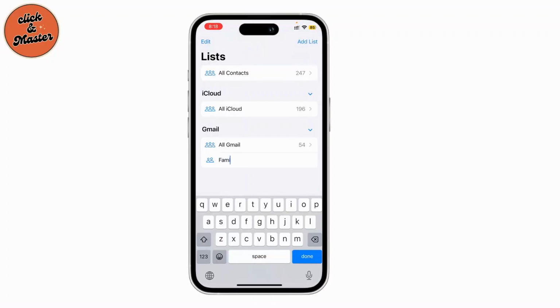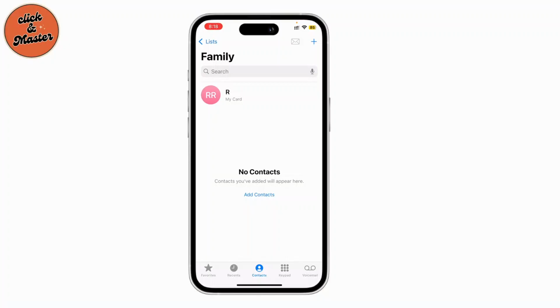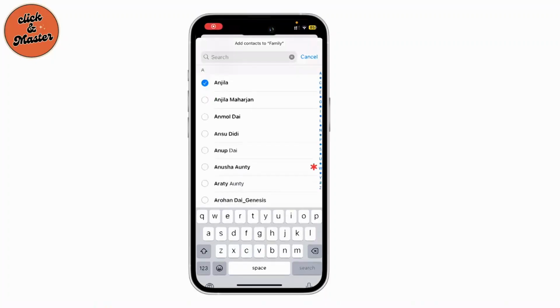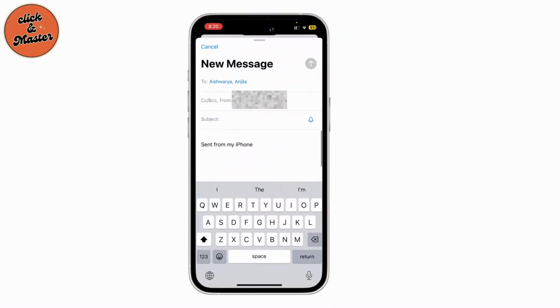And now once I have kept the group name, I'll tap on it and then I'll tap on add contacts and then I'll choose my contacts. Now I'll just tap on the mail option on the top, and in this way I can send messages to everyone in the group. And that's it.